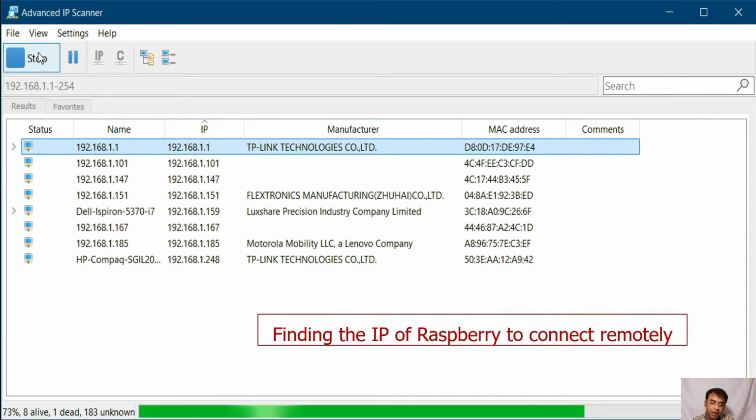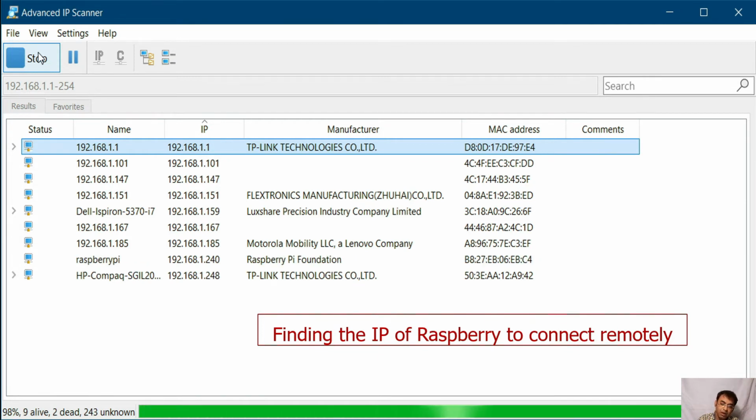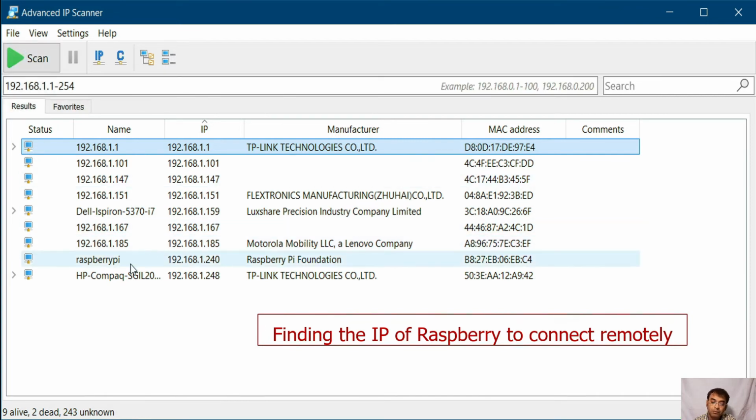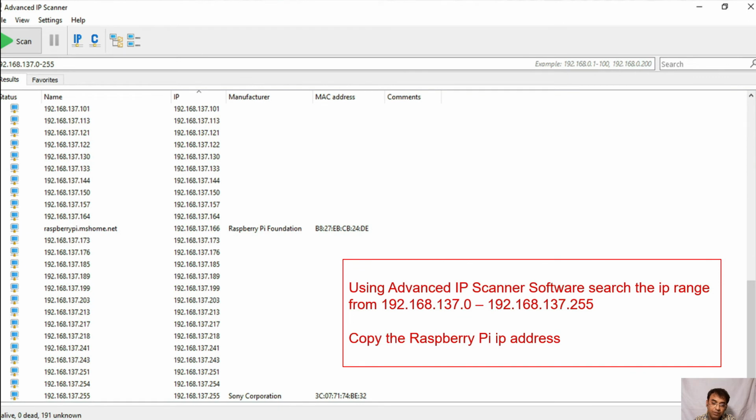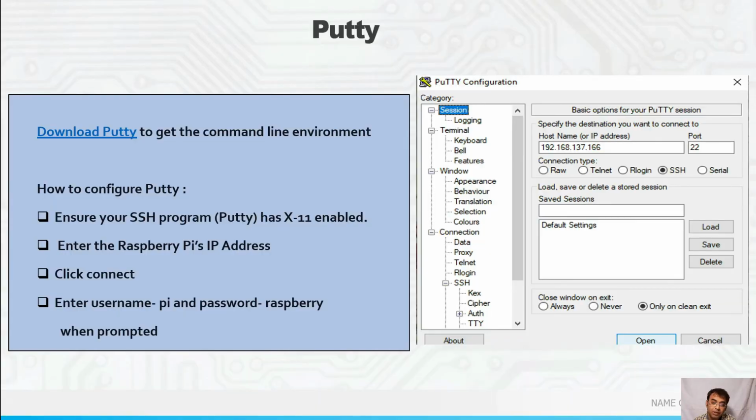Find out the Raspberry Pi IP address. In this case, I have done it through an Ethernet cable. As you can see, this is the Raspberry Pi IP. This is not the wireless LAN IP address. So this is the way, using Advanced IP Scanner software, search the IP range from this to this, because it is my case, guys. Copy the Raspberry Pi address.